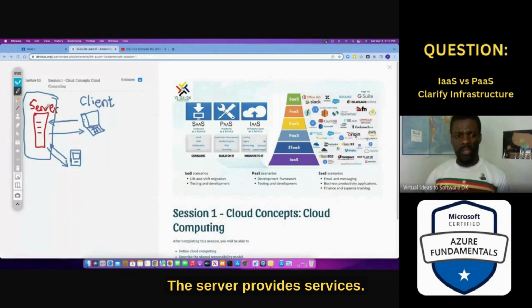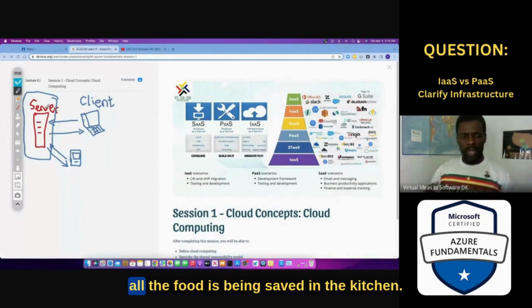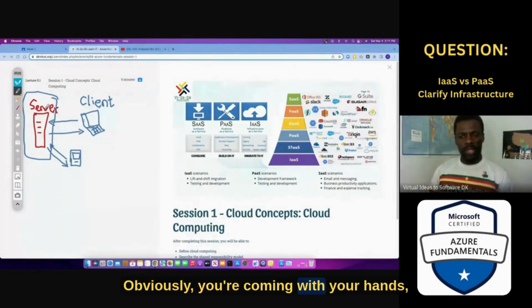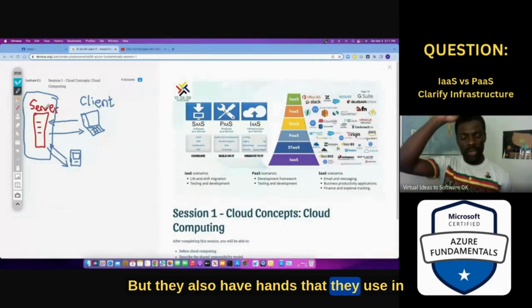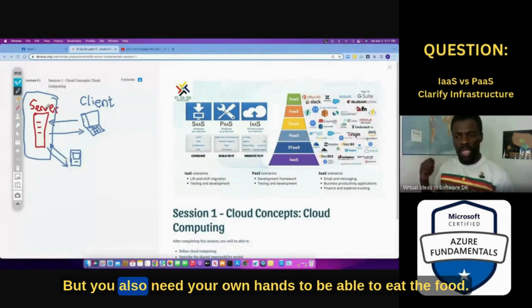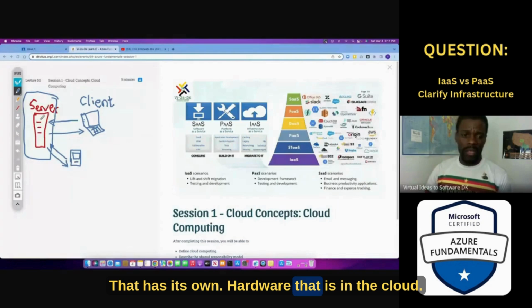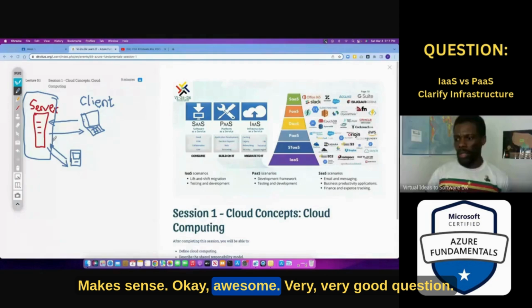The server provides services. So you come to a restaurant, all the food is being served from the kitchen. They're going to take the food and chop it, cook it, and provide it to you. Obviously, you're coming with your hands, your feet, your mouth to eat as well. But they also have hands that they use in the kitchen to make the food, and you also need your own hands to be able to eat the food. So that's how you have the server that has its own hardware that is in the cloud, and you also have your own hardware that makes up your client. Makes sense. Okay. Awesome. Very, very good question.